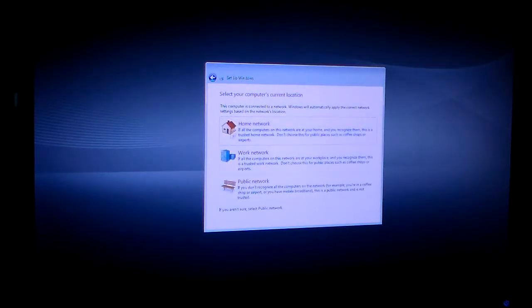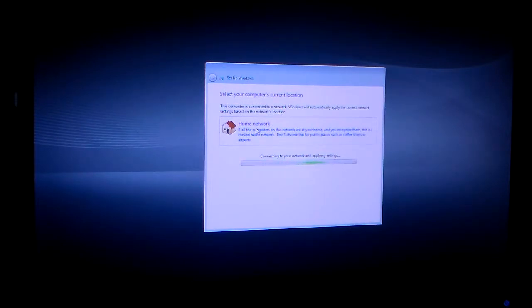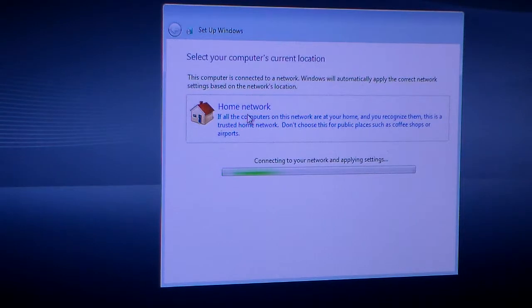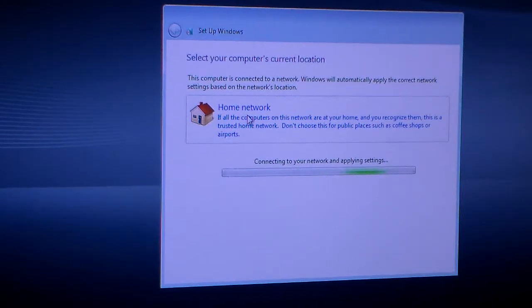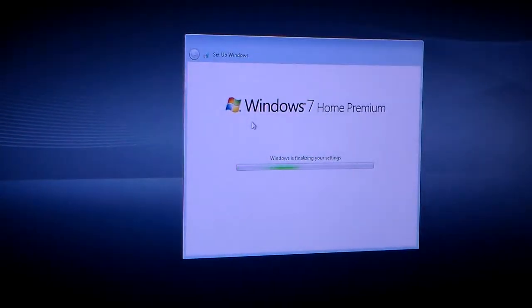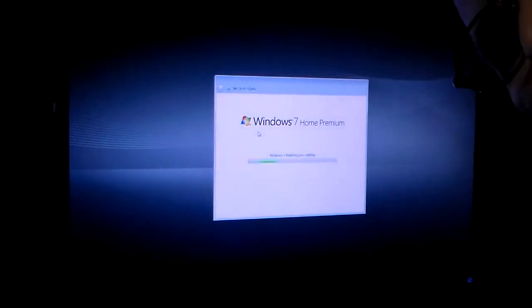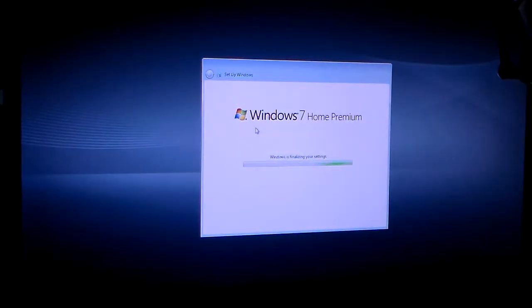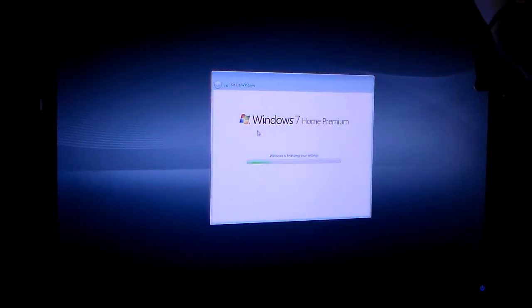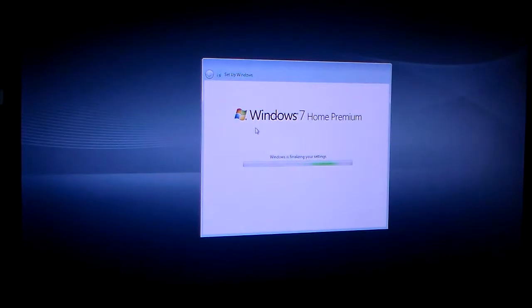Home network. Just make sure you click that again, I guess. Alright, connecting to your network and applying settings. Let's see if maybe I could have zoomed that in for you. It's a little difficult to see, but you kind of get the idea how this works. Trying to get it zoomed just right. This camera is crazy. Alright, anyway.